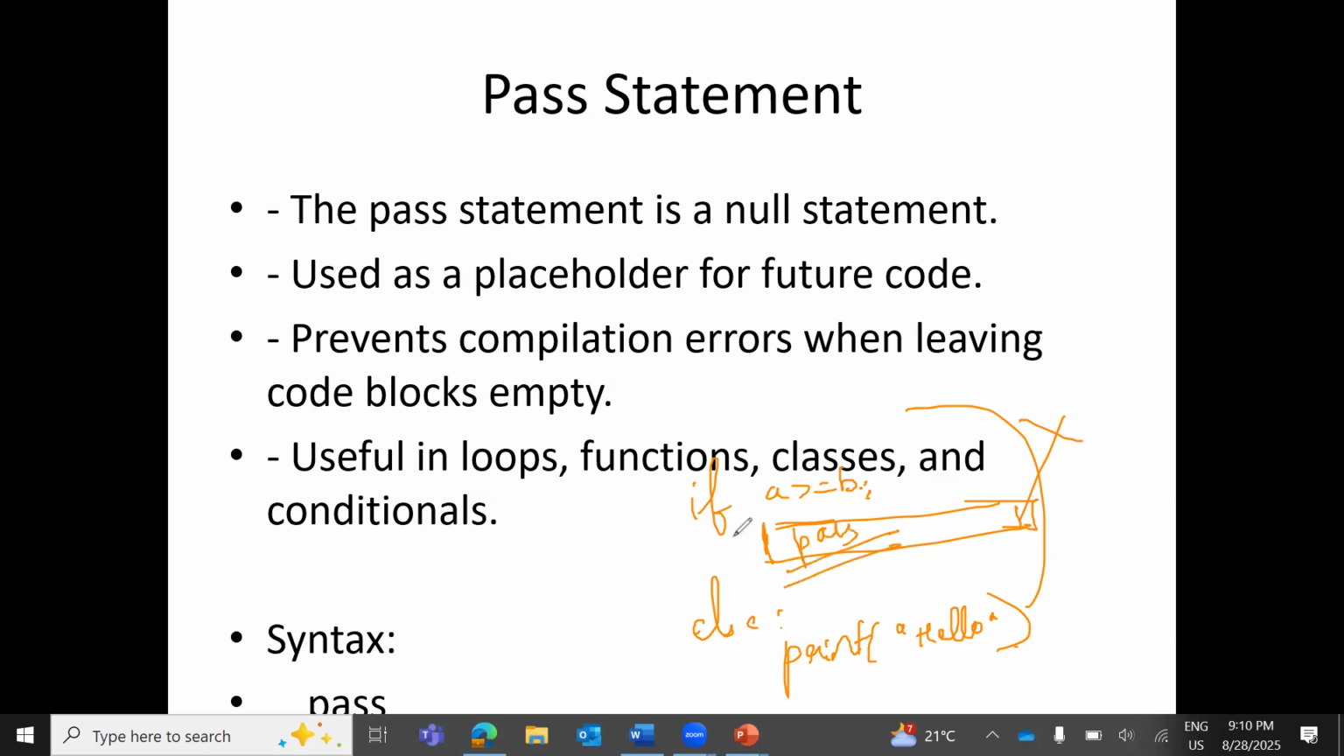So when you enter this particular if block, you'll see pass and then just don't do anything, just come out. That is why it's known as null statement. You do not do anything at all. It's just a placeholder for future code, okay? And it also prevents compilation errors when leaving code blocks empty.